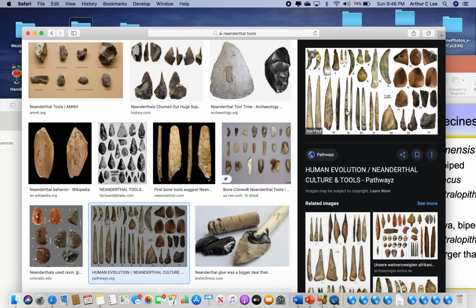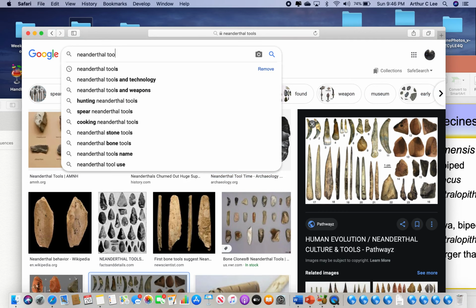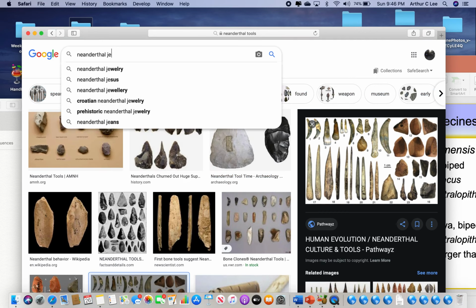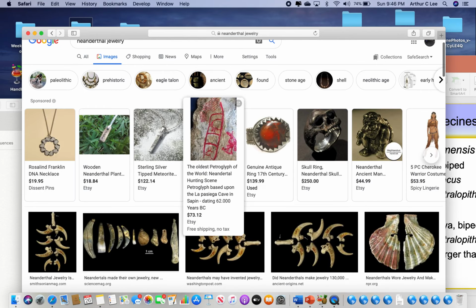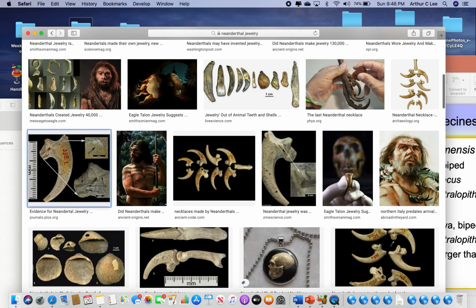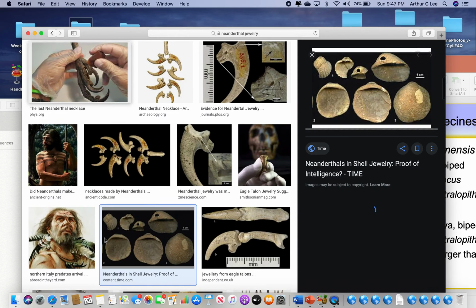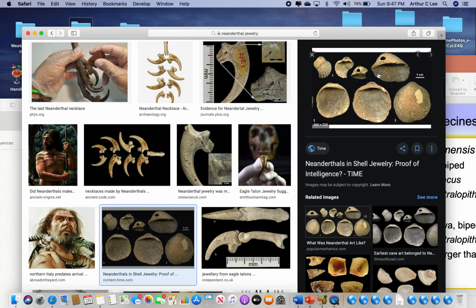They had tools for little knives. They made jewelry. They had tools for making clothing. Let's take a look at Neanderthals' jewelry. Here you can see the kinds of things that Neanderthals wore. They put holes in shells and they would wear them.